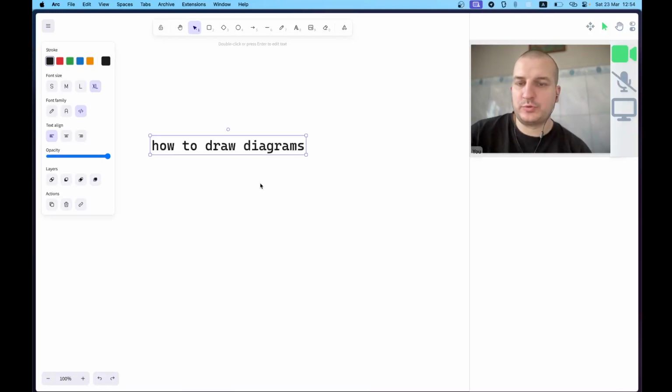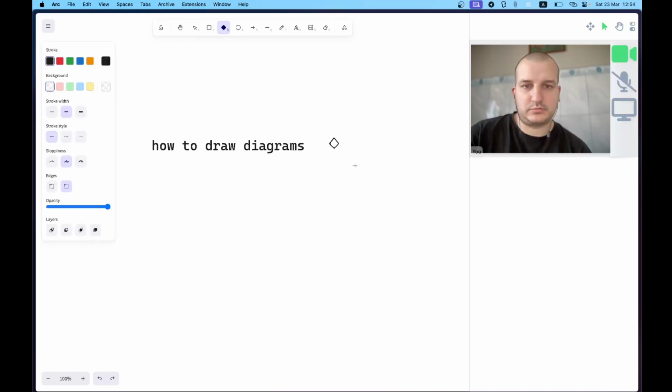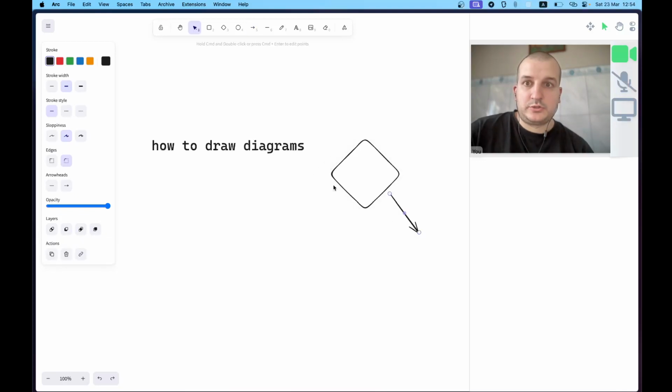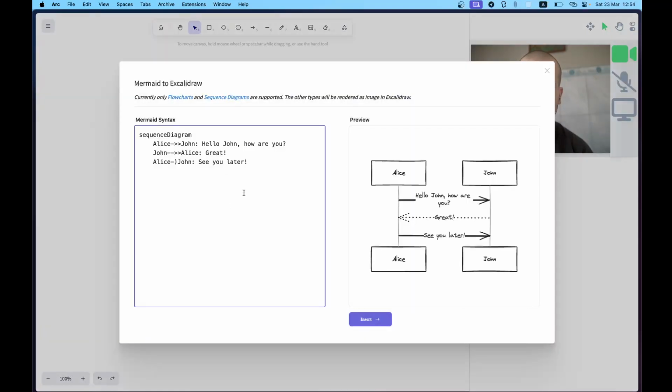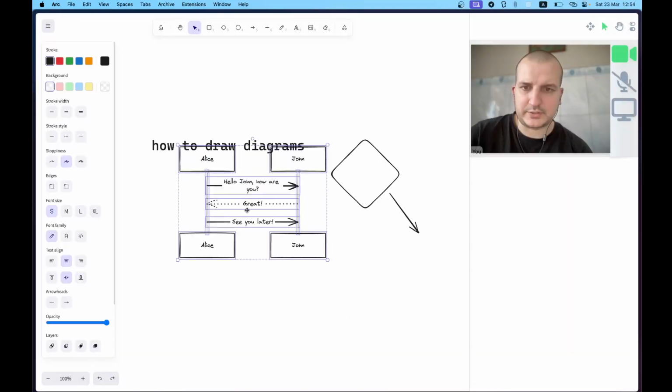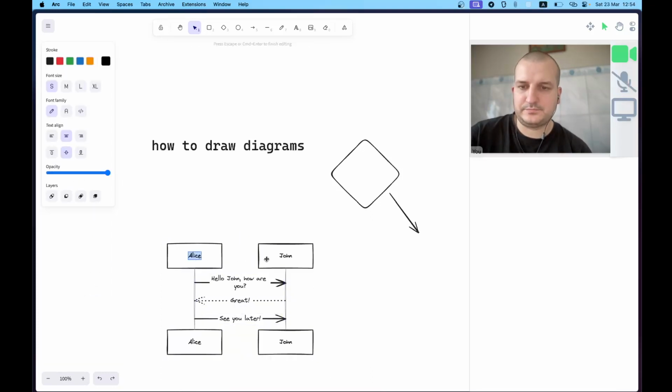I want to show you how to draw diagrams in a cool way. Of course, you can make them the usual way with all these shapes and arrows. But one more way to do it is to use More tools, Mermaid, and here you can use a prepared one. You can insert it, and it's one thing, and you can edit it here like that and like that.